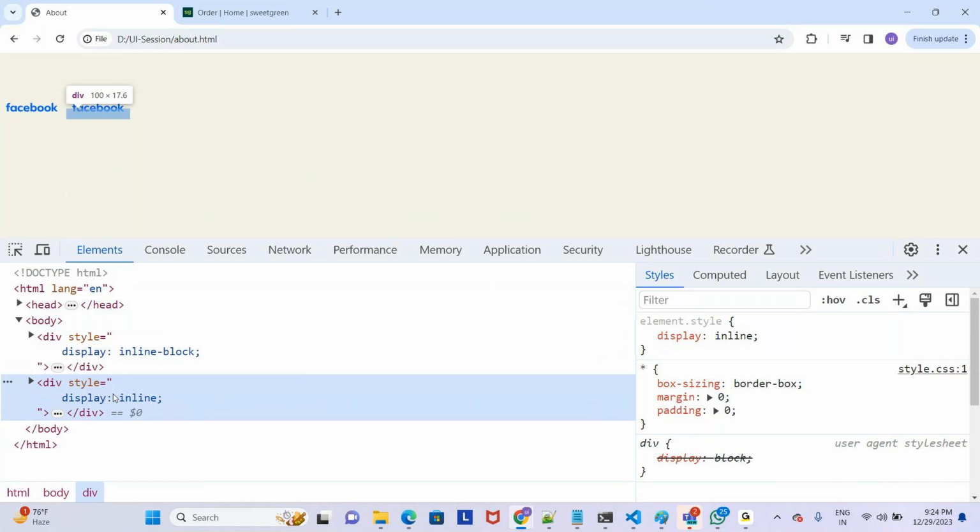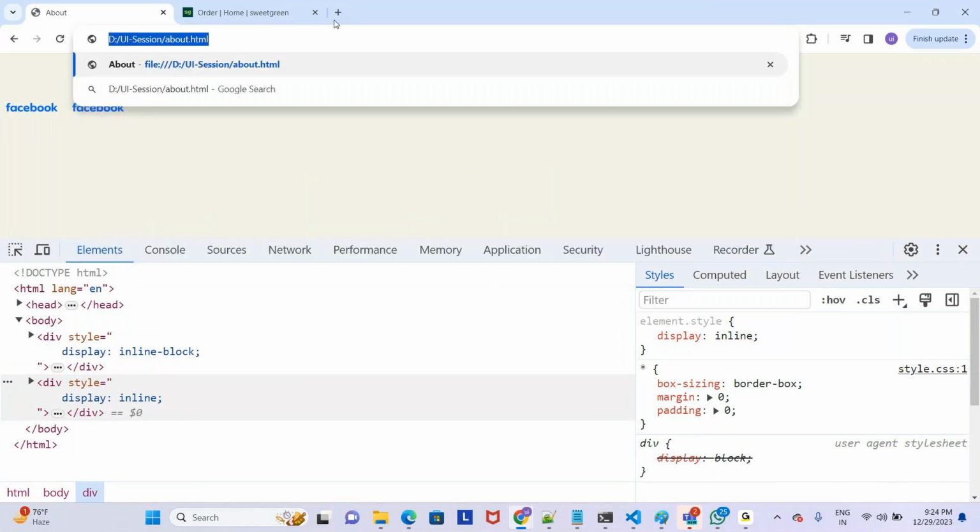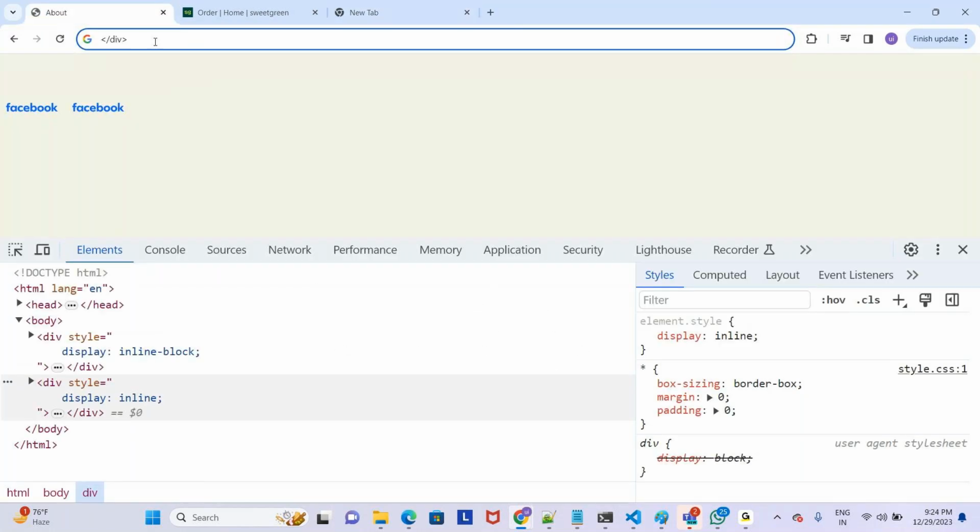In the same way, vice versa, if you take block elements like div, paragraph, h1, all these are block elements only. If you want to see two divs side by side, you can give display inline. Okay, so if you understand that, copy this.